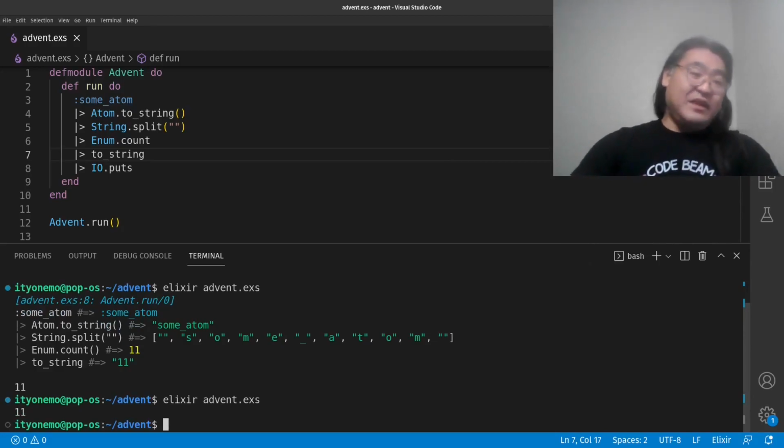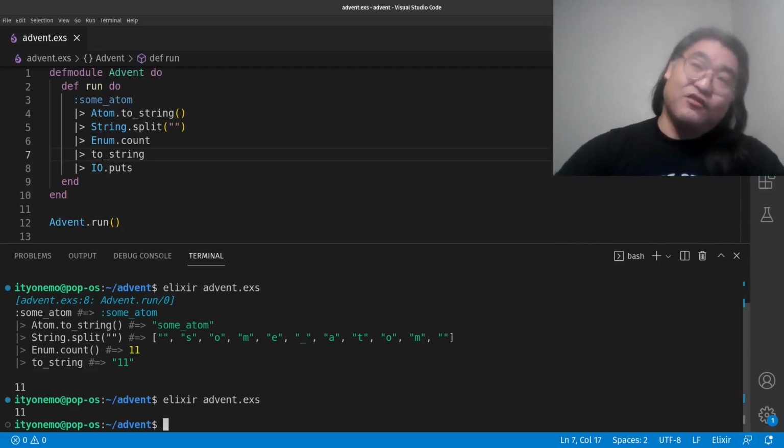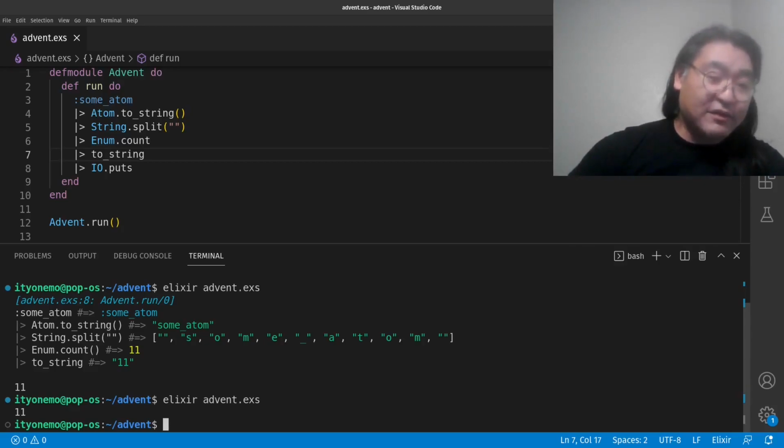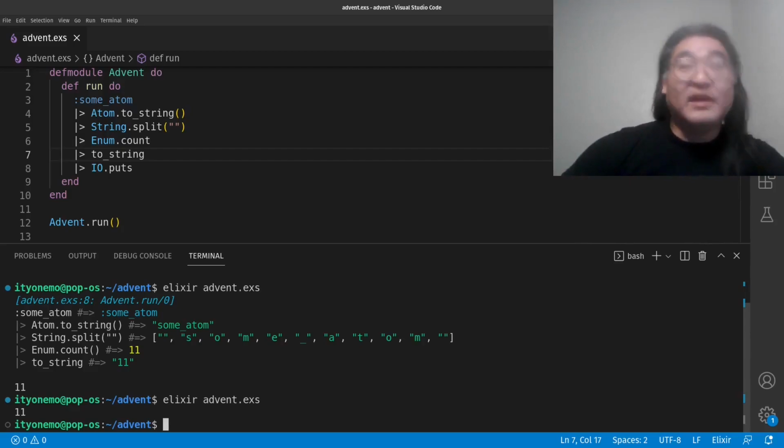So, that's DBG. As you can see, it's extremely useful because it will give us a strong idea of how our data is flowing through these pipelines, and it can help us to understand exactly what our code was doing, especially when it's not doing what we expected.